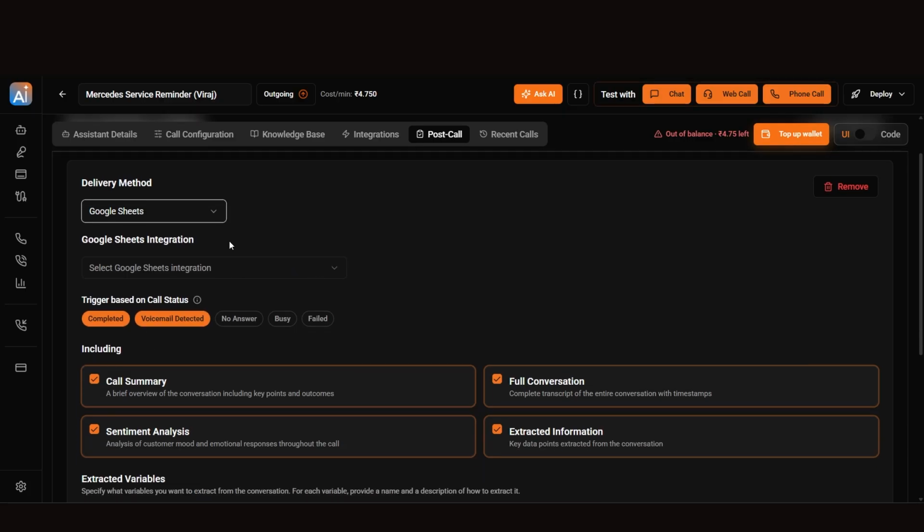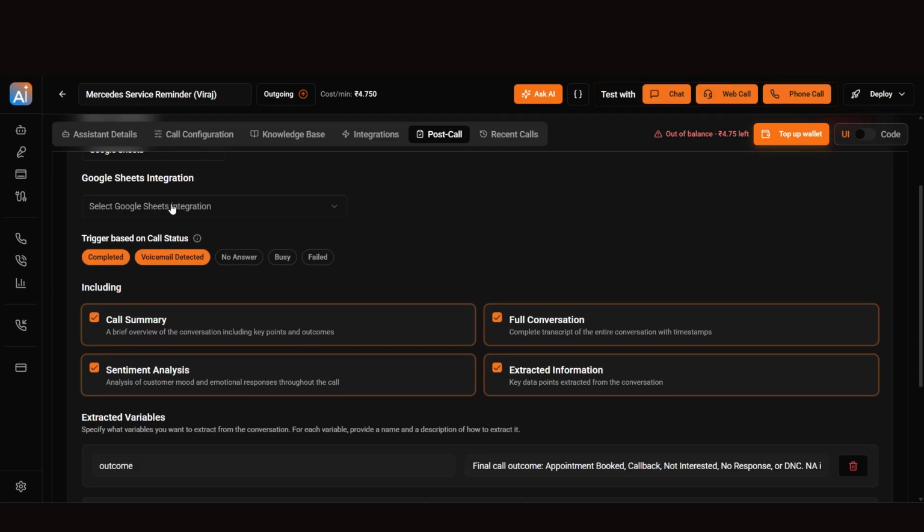So after selecting Google Sheets, for the Google Sheets integration, you first need to create an integration in your integrations tab. Now you need to paste the sheet link where you want the data to be added.